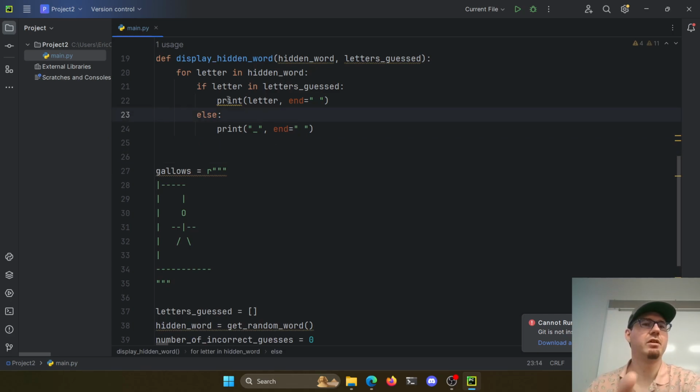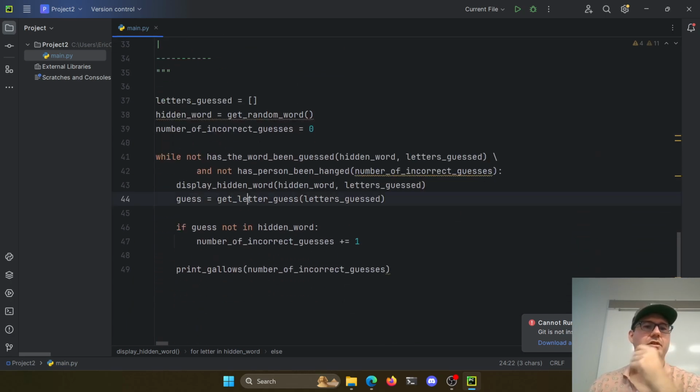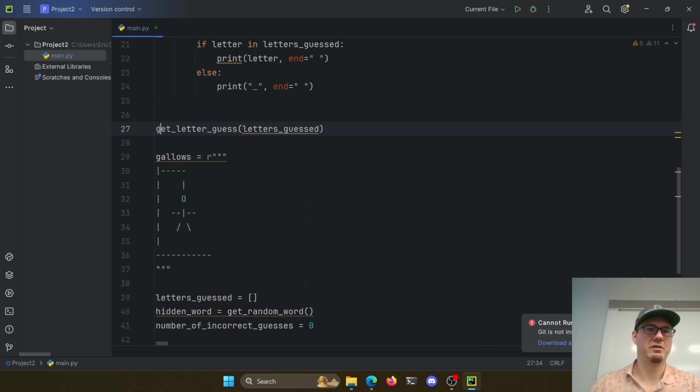So to display the hidden word, it's either the letter, if it's been guessed, or it's an underscore. Okay. Now to get a letter, given the letters guessed, because we want to make sure we don't get any repeats, and they're just giving me a single letter here. This is define get letter guessed.